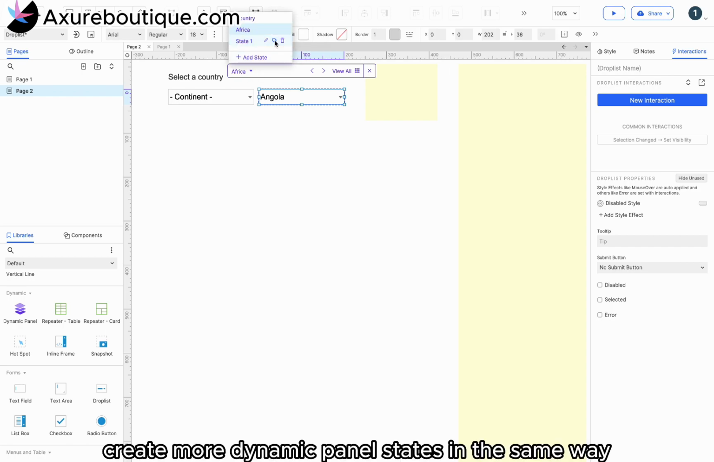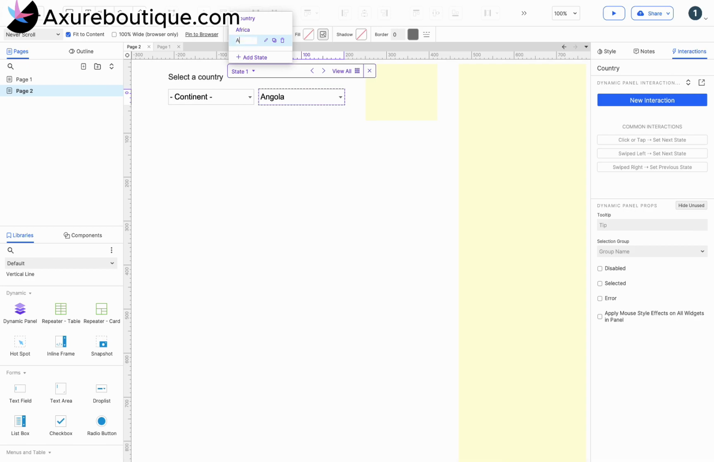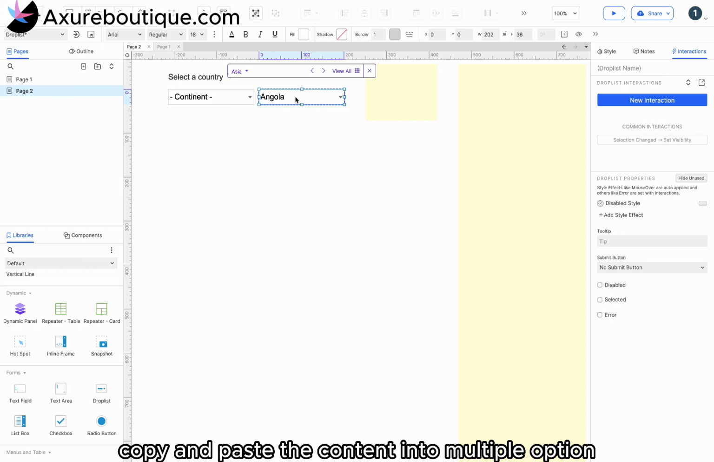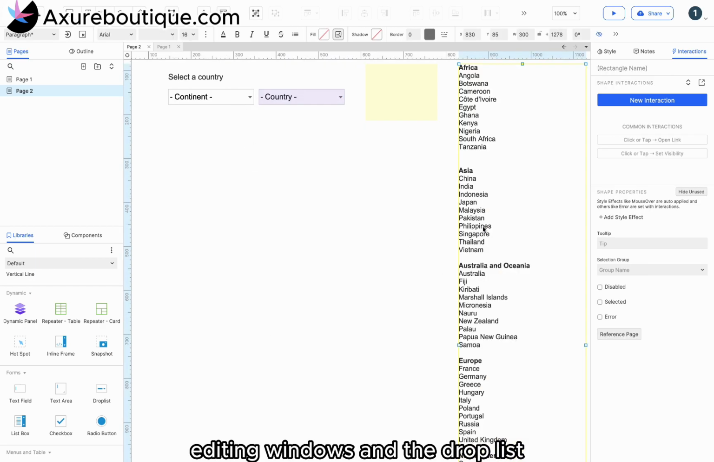Create more dynamic panel states in the same way. Copy and paste the content into multiple option editing windows in the drop list.